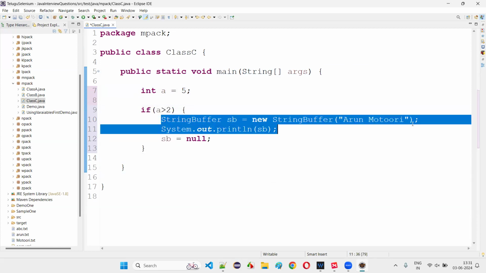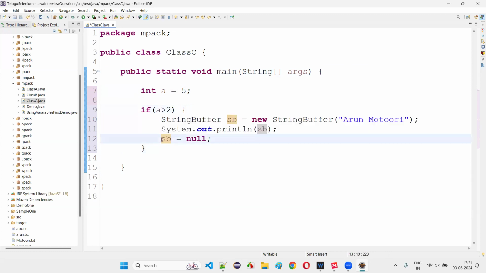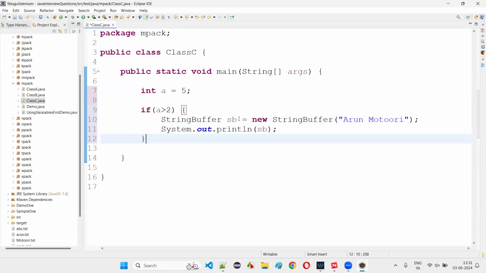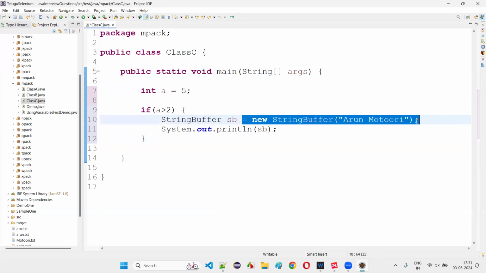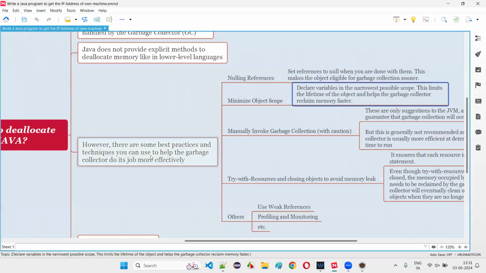The scope of this object reference is still only till this block. The scope of this object ends at the end of this block. Even if you don't make it null, at the end of this if block, the garbage collector will identify that the scope of this string buffer object is only up to the end of the block. So it will decide that this object should be deallocated once the if block is completed. This is another good practice that we can follow to help the garbage collector do its job even more efficiently.